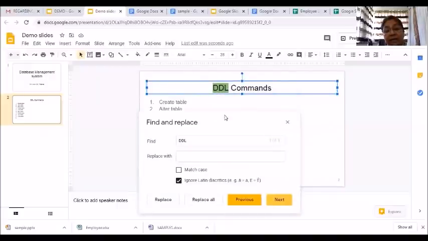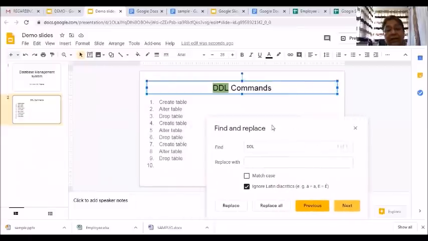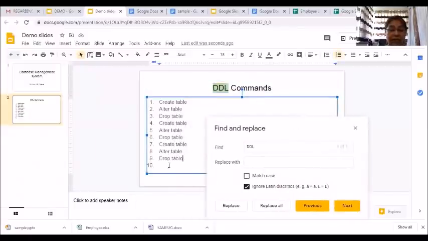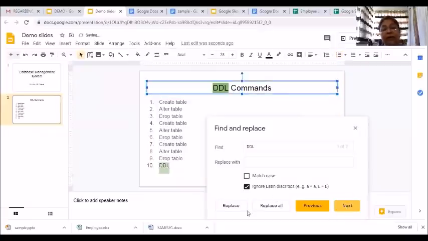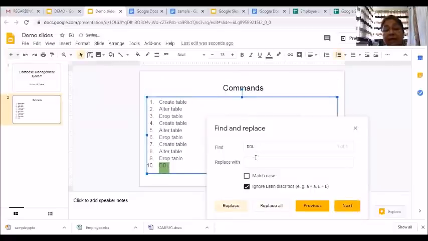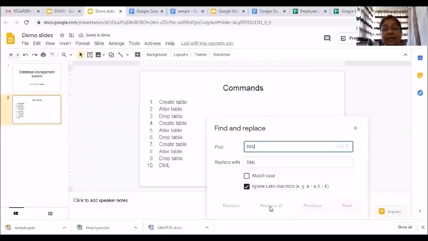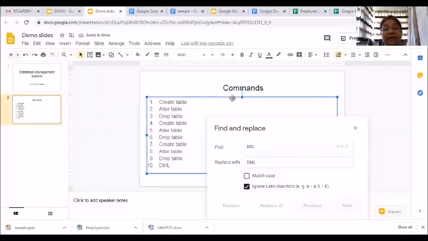If this DDL is available in the slide, again, let us say at the 10th part, I am writing DDL. If I do next, then even this green part will be highlighted. So in this way you can find any kind of text which is available in your slide. If you want to replace this with some other option, let us say replace. The meaning is, let us say DDL I want to replace with DML, and say replace all. So wherever this DDL is present in my slide, that will be replaced.